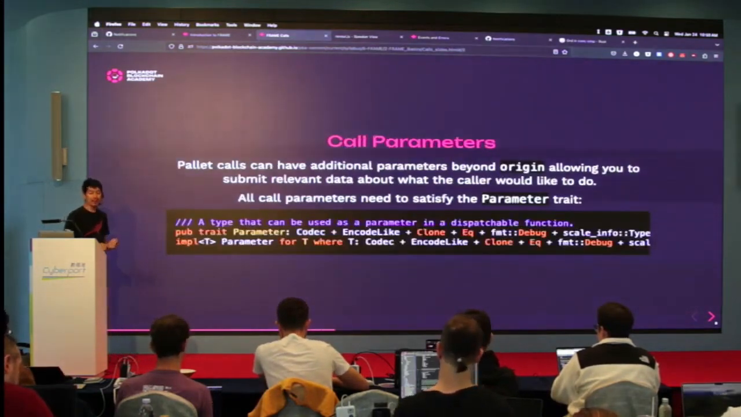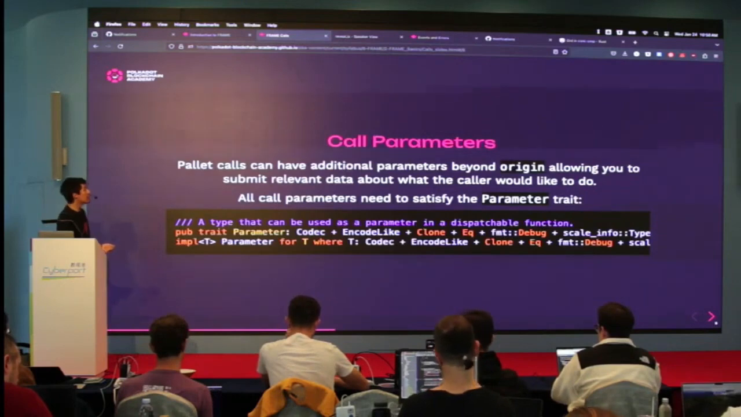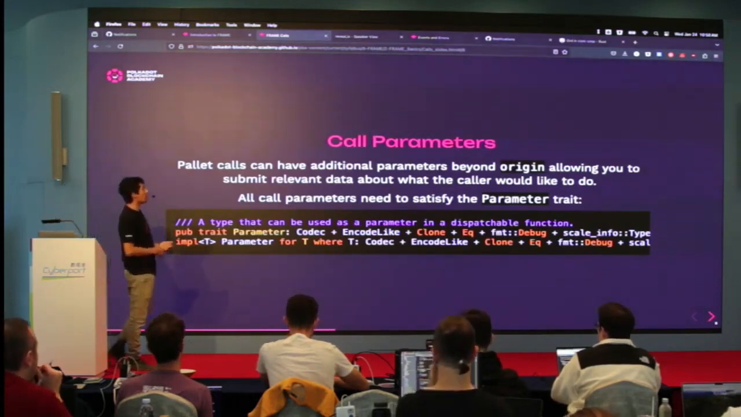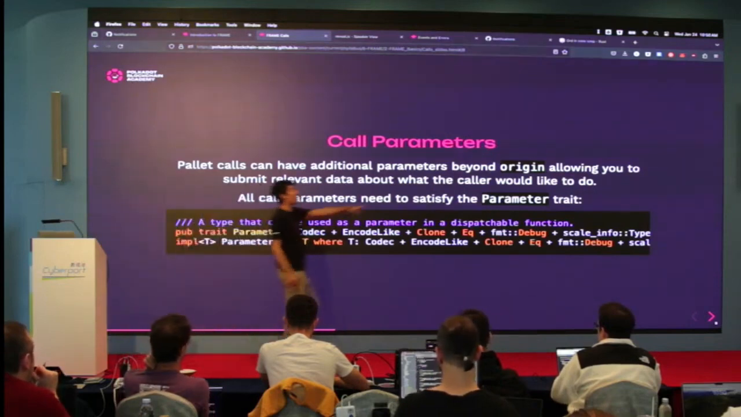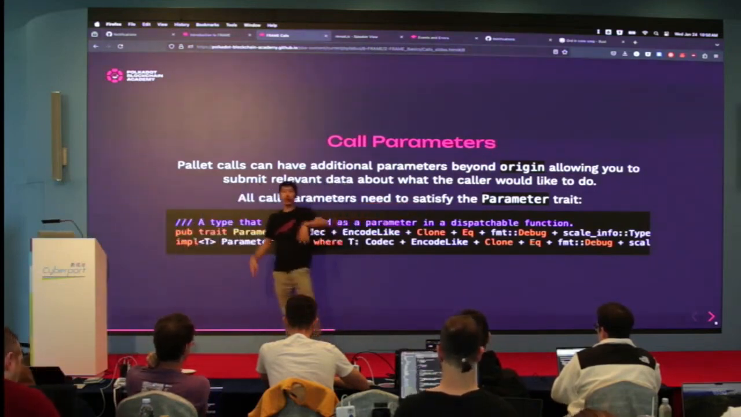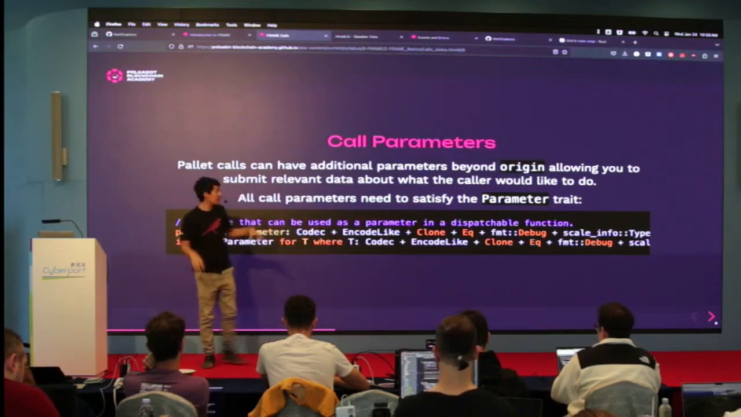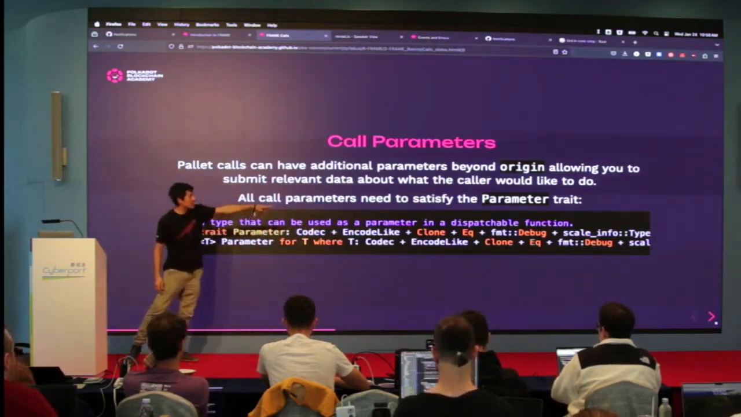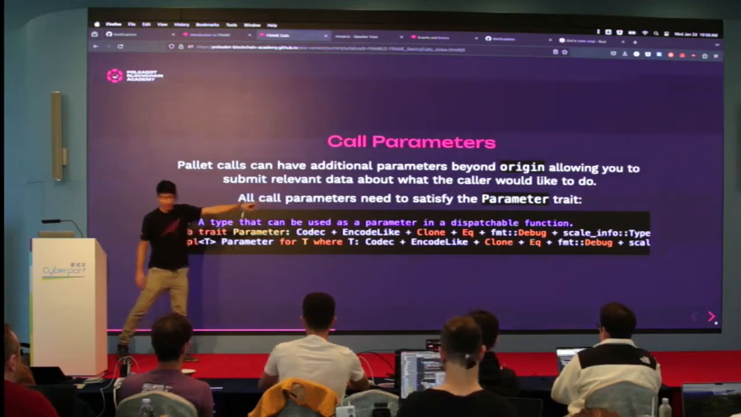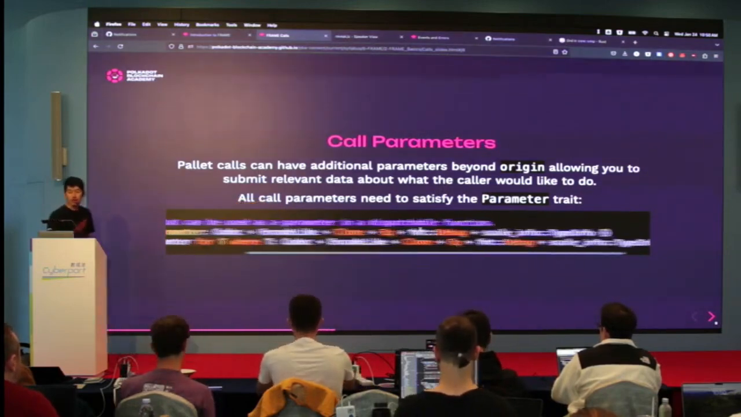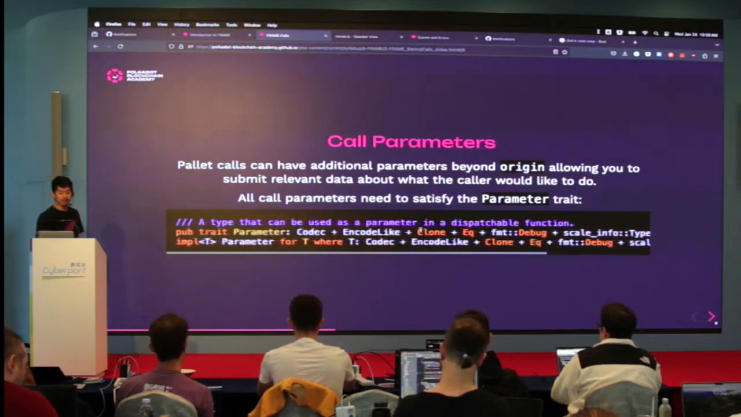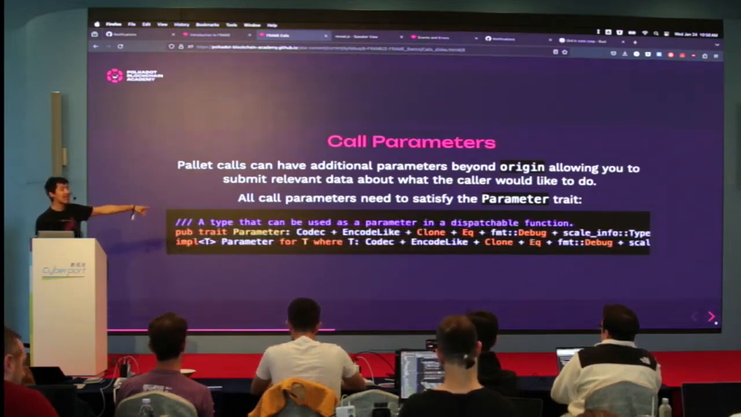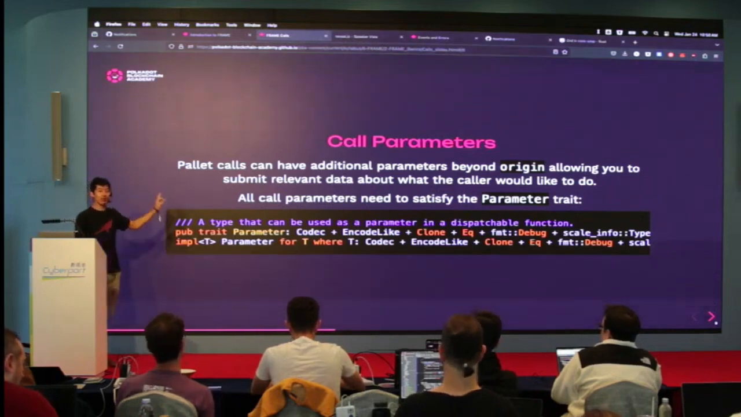Call parameters. Pallets can have additional parameters beyond the origin, allowing you to submit relevant data about what the caller would like to do. All call parameters need to satisfy the Parameter trait. So there was a question earlier today: what do I have to do to make it work inside of the parameter? The Parameter trait requires Codec, EncodeLike, Clone, Eq, Debug, TypeInfo, etc. All these things. So if you're creating a custom struct or creating a custom type, you need to make sure that that type implements all these things if you want to use it as a parameter of your call.